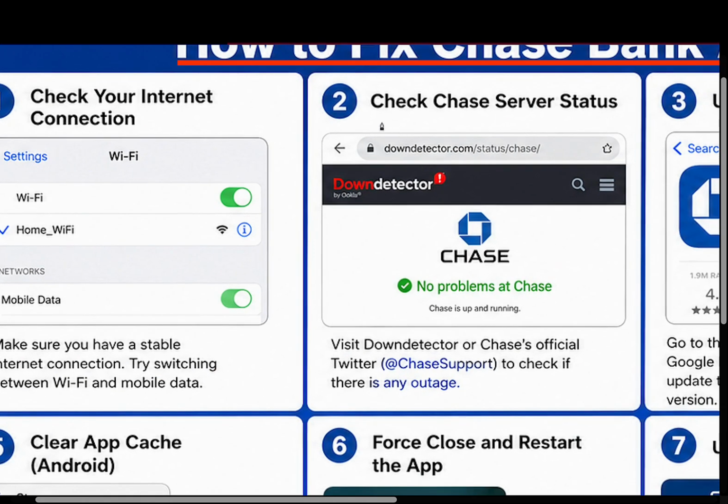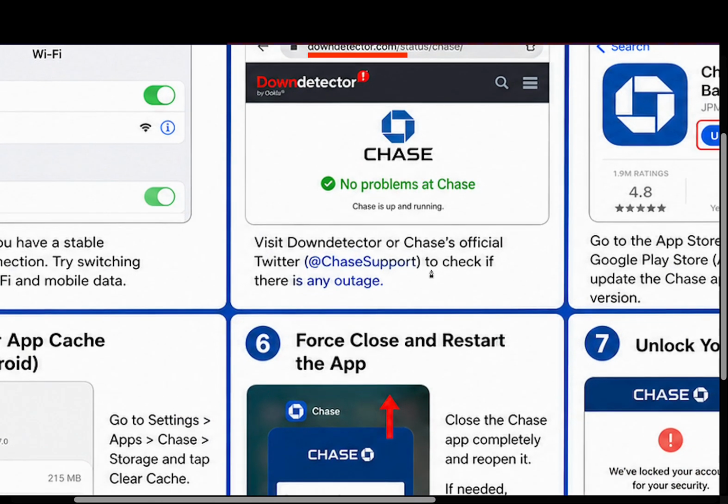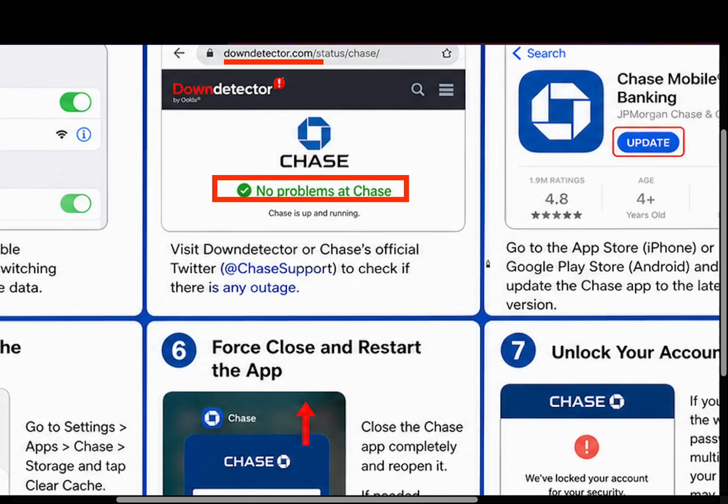The second thing you want to do is simply go ahead and check for the Chase server status. You can simply go ahead and head into Down Detector and search for Chase, which will show you if there is any problem with the Chase servers.